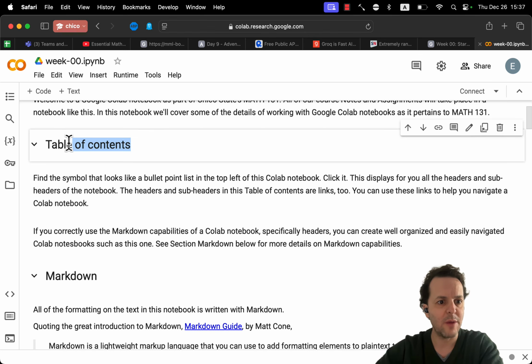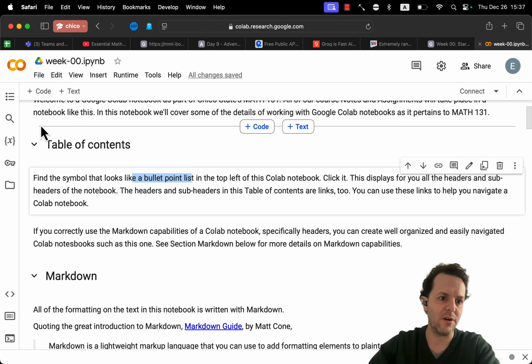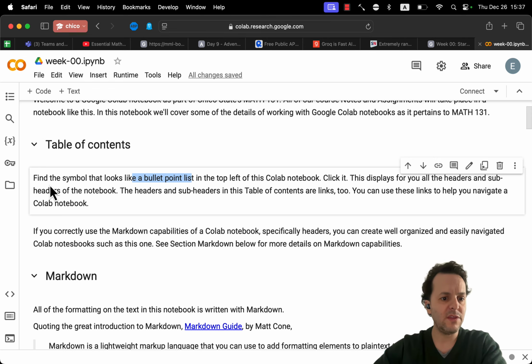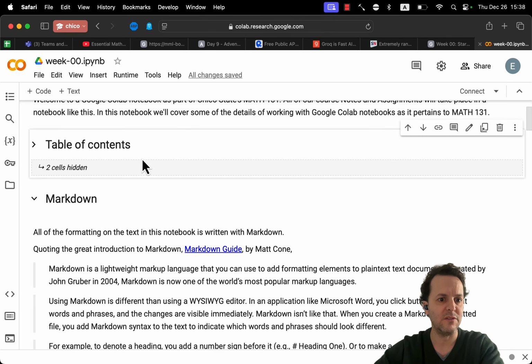So we just went through the table of contents here. We found the symbol that looked like a bullet point in the left of this Colab notebook. And you can use that to help you navigate wherever you want. Because only these 2 paragraphs are within the subheader of the table of contents, we can help ourselves further navigate this document by just closing the pieces of the notebook we've already covered.